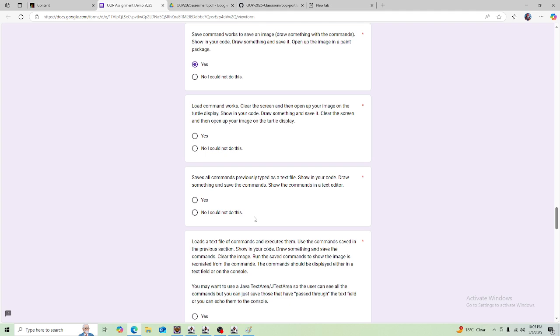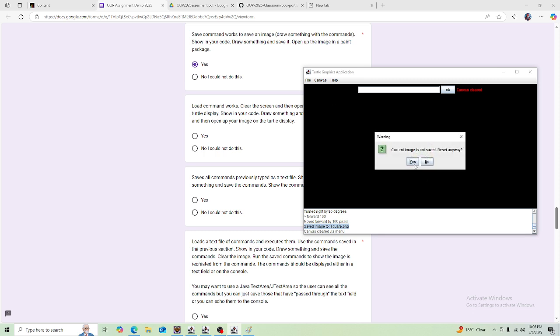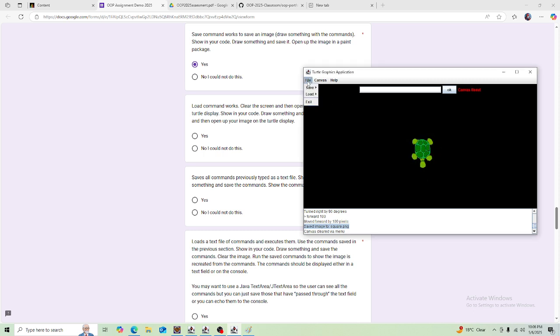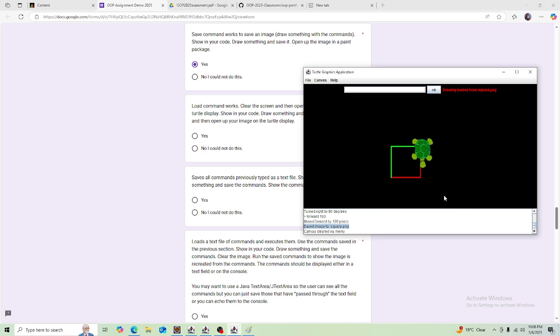Okay, so the load command works. Clear the screen and then open up your image on the turtle display, showing your code. Firstly, let me just load it. I'm just going to clear the canvas and reset the turtle. Now we can go to File, go to Load, and go to Load Image. If we go here, we see the square.png that we just saved. It's going to load completely the same image that we saved earlier.